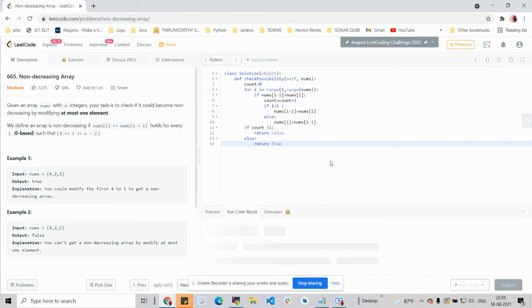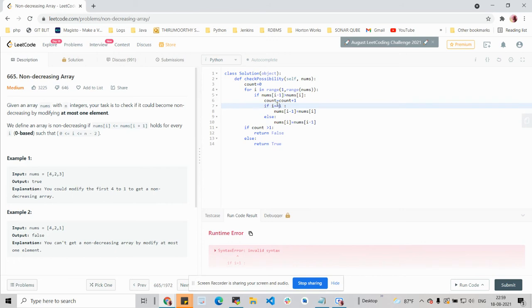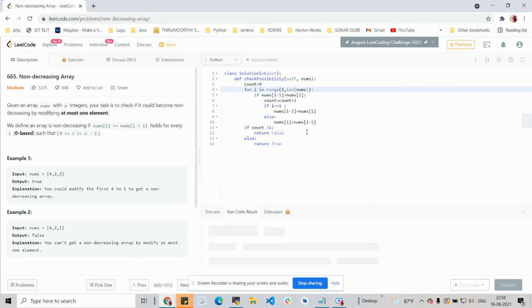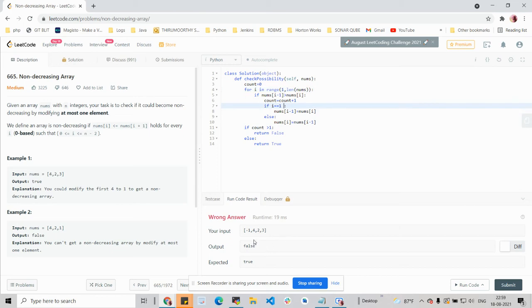Let's try to run the code. Oh, sorry. I'm sorry again. Length of numbers. Okay. Now we are comparing only the previous element. Now let's try to print it and look at what the problem is.